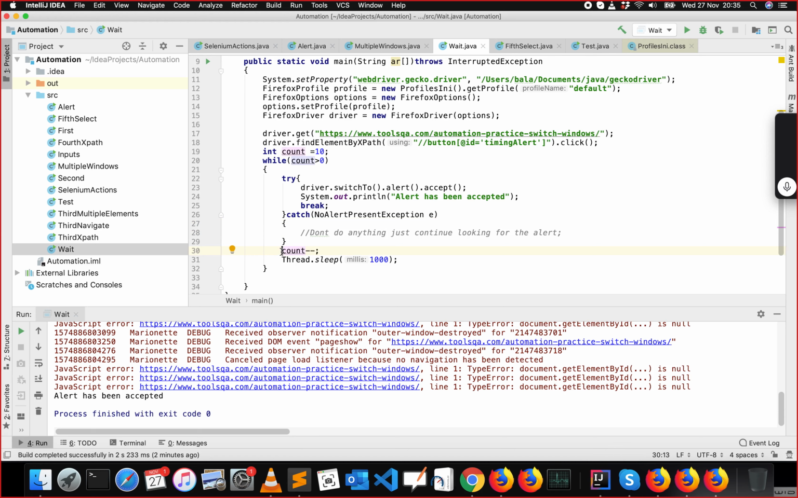It will come here, and it won't do anything because there is no code here, and then it will come to this line and do the count minus minus, and sleep for the thread, and again look for the accept message. Because of this, every 1 second it will look for the alert message and try to accept it. If the alert message still hasn't come up, it will throw an exception, and it will carry on doing it.